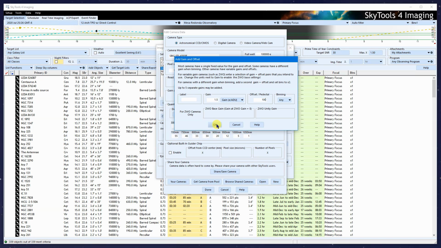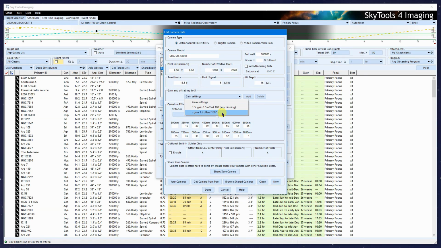I'm going to go ahead and click OK. And we added a gain setting. We added this one here. This was the previous one. I'm going to go ahead and delete that. So here's our gain setting.